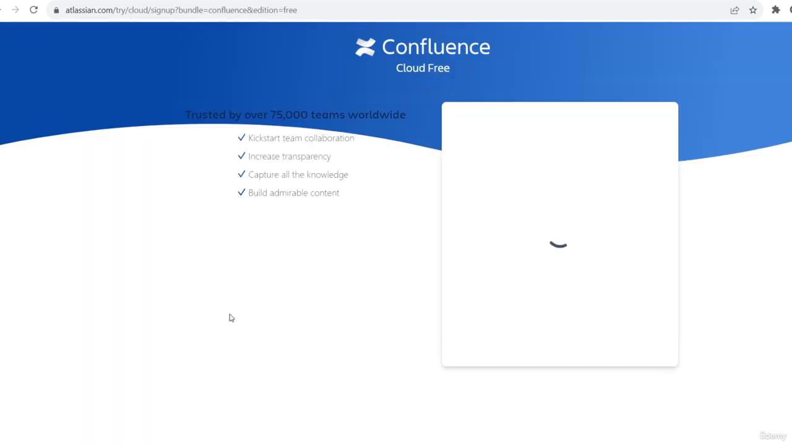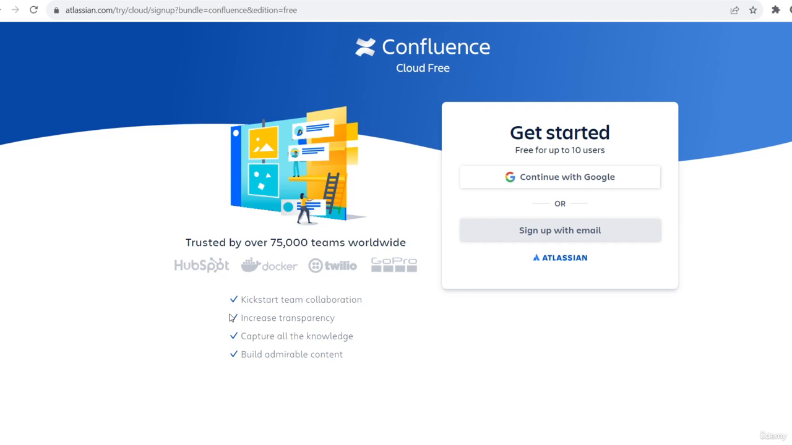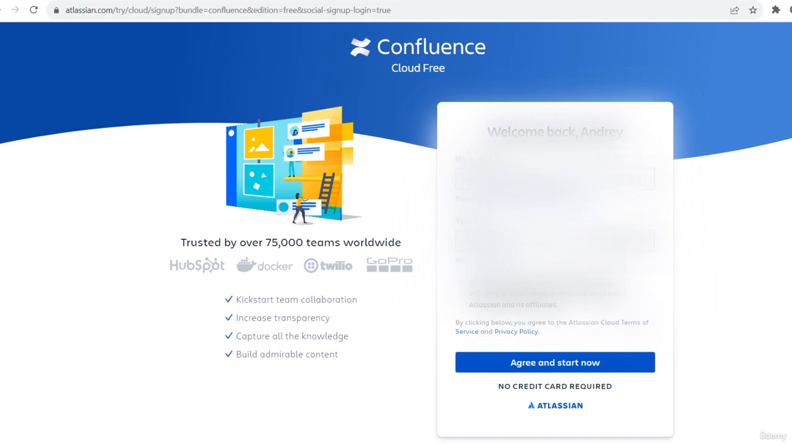After that, you will be asked to create an account. If you have Google account, you can just log in using Google account. If you don't want to use Google account, you can follow registration flow. I have a Google account, that's why I will use it to proceed. And after that, you will just need to confirm the domain name and click Agree and Start Now.